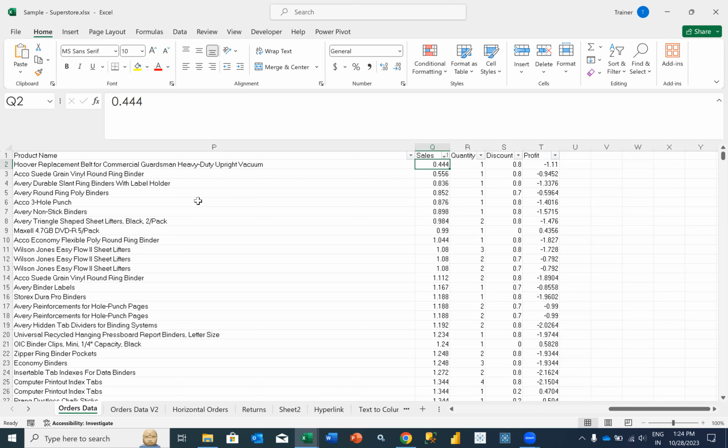Why are you not thinking about VLOOKUP? What is VLOOKUP? What value do you want to look up? 0.444. Where is that value? It's available here. If the value matches, you get the column number, whether it is 1, 2, 3, whatever. But here, order ID is somewhere in the beginning and sales is somewhere over here, right?